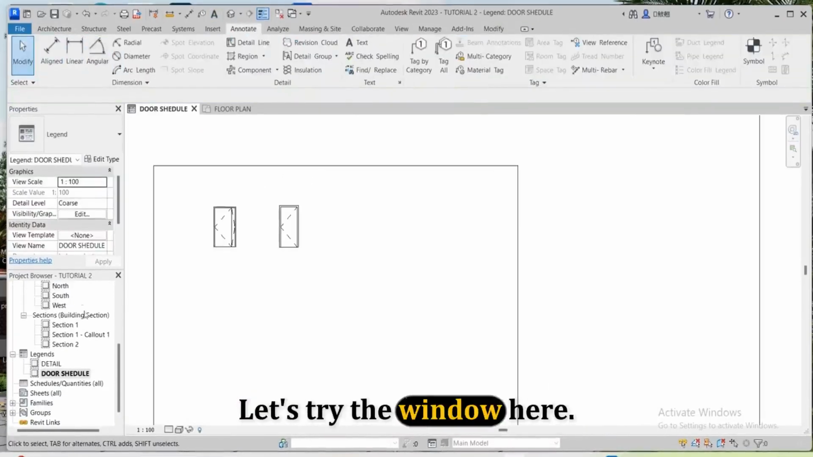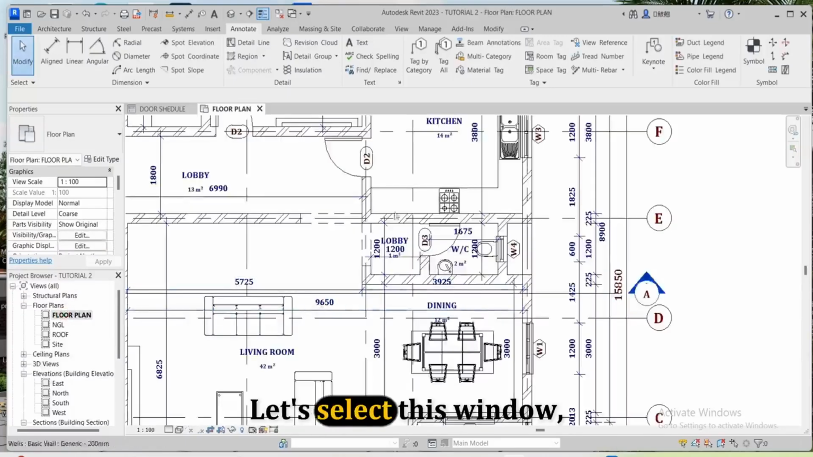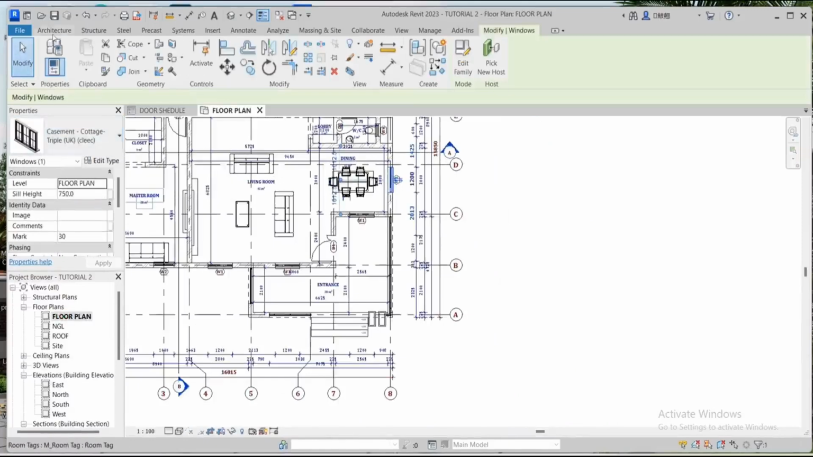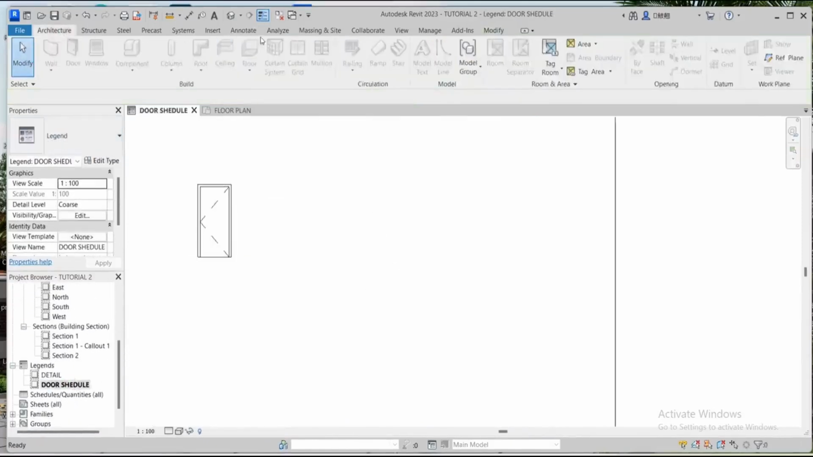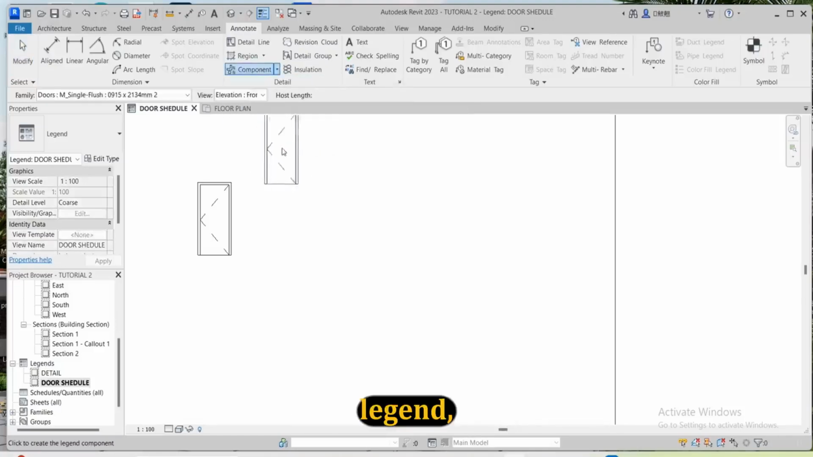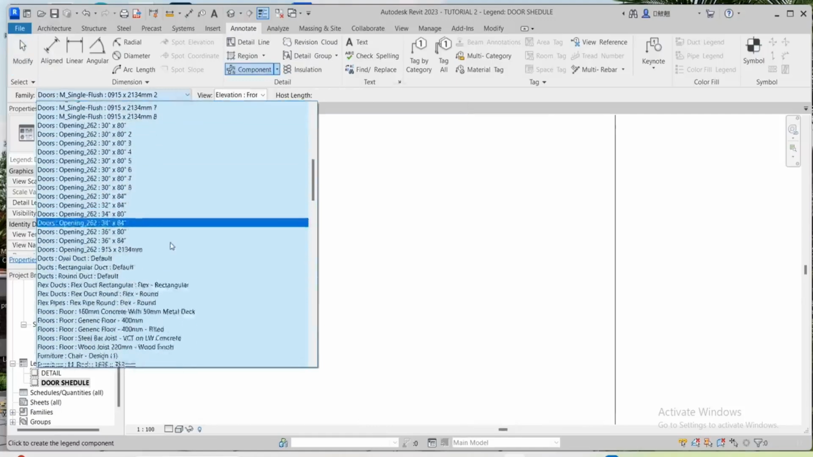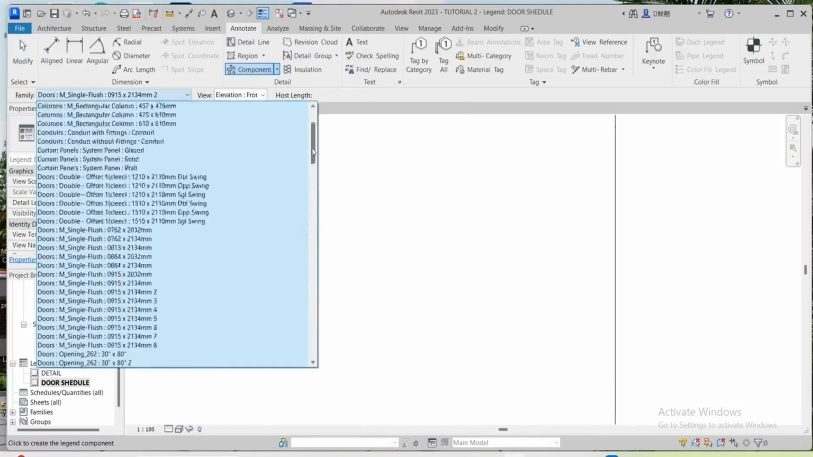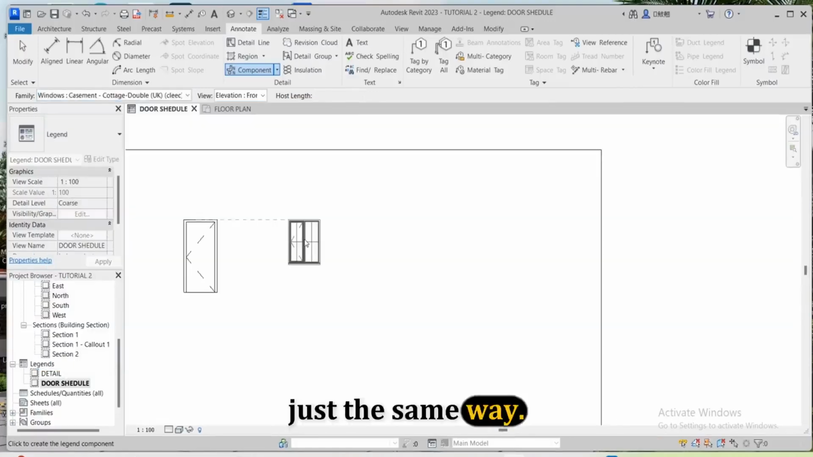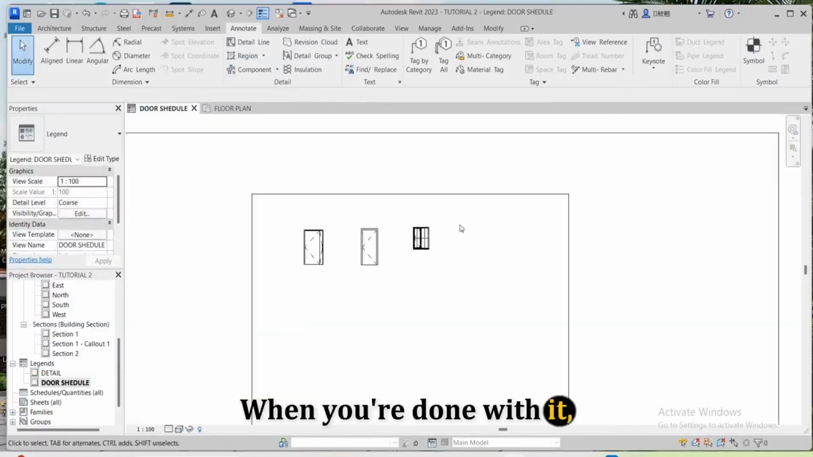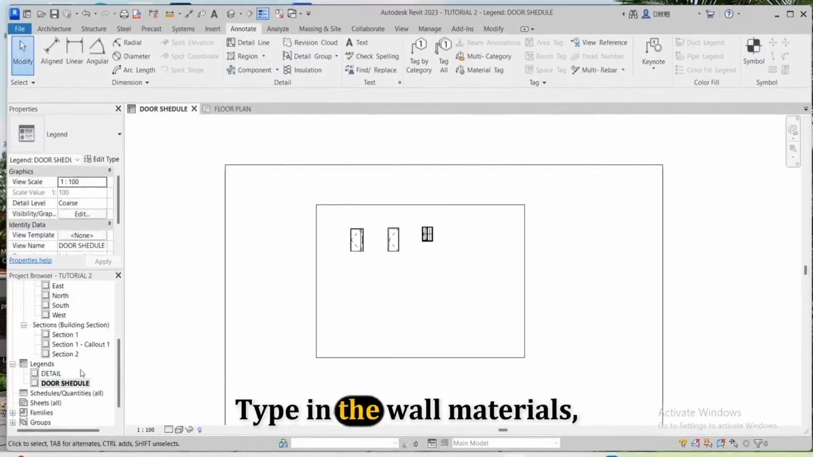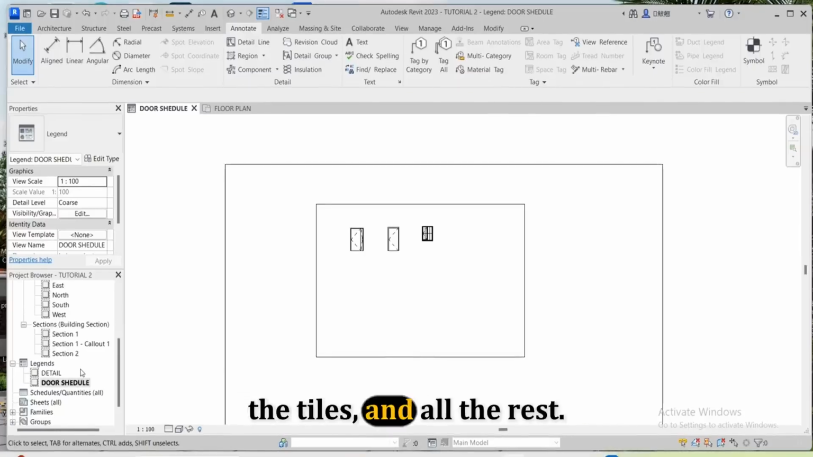Let's try the window. Yeah, let's select this window. Click on Annotate, Legend, Windows. Just the same way. When you're done with it, you can create another sheet for the finishing schedule. Type in the wall materials, the tiles, and all the rest.